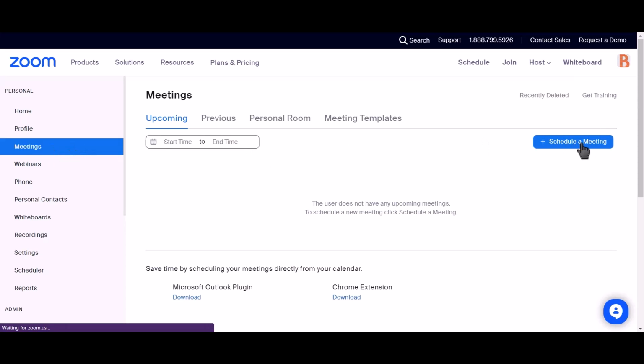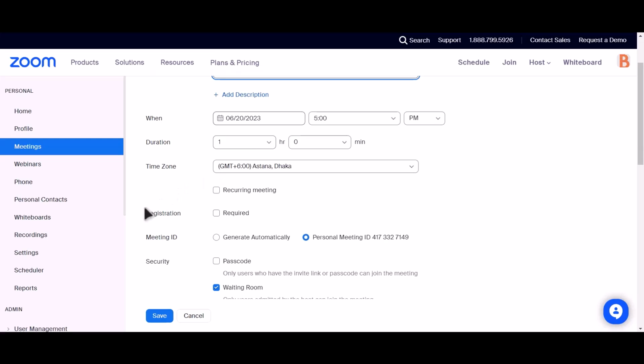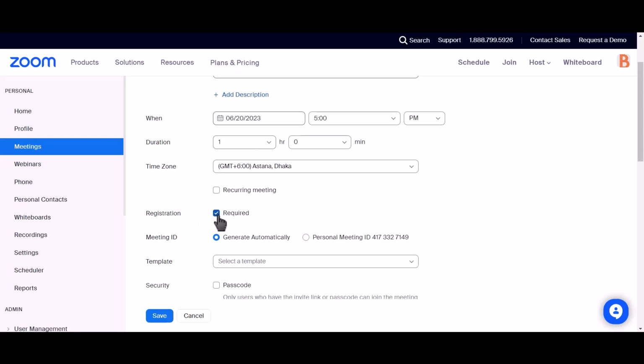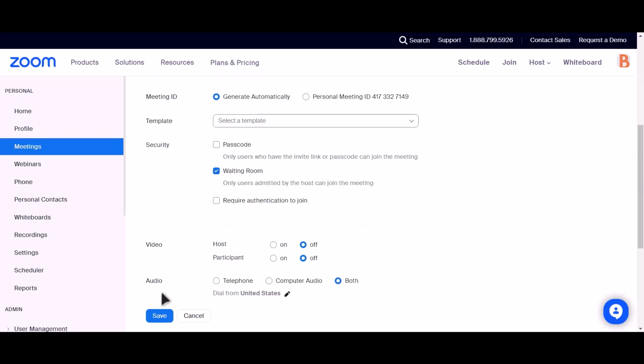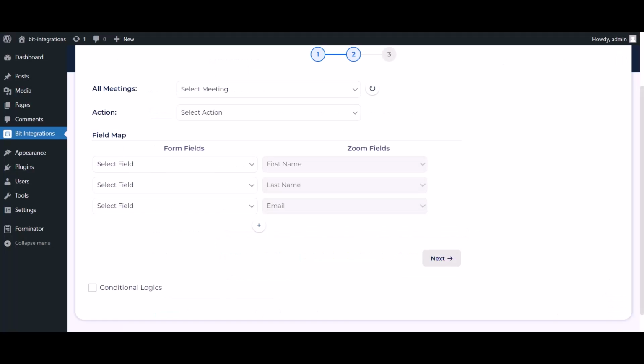Click on Schedule a Meeting. Give a topic name. Check the registration box. This is required. Click on Save. Now go to Bit Integrations dashboard. Refresh all meeting. Select your meeting.